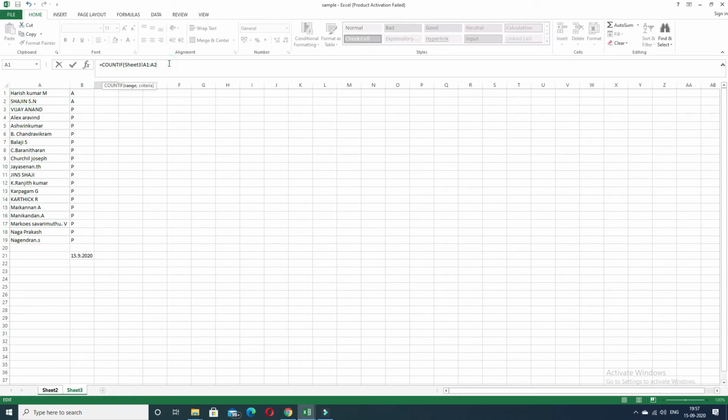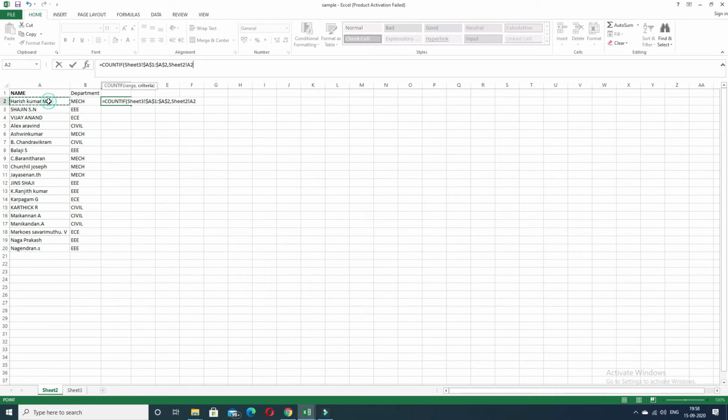The condition is if they are equal to, A1 and A2 are constant. I'm adding the dollar symbol in order to make the cell constant, so it cannot vary when you drag it. Sheet 2, the name. Now I'm clicking enter.